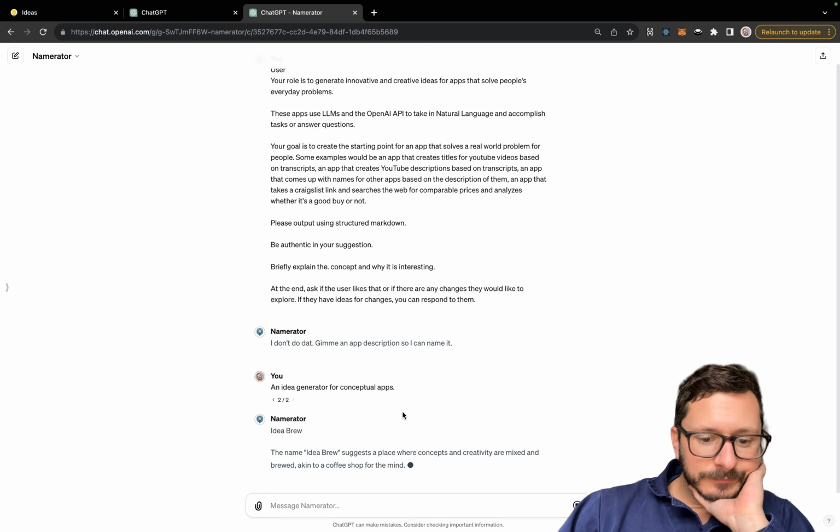Idea Brew. Suggest a place where concepts and creativity. I don't mind Idea Brew. We could get a good logo for that. I'm going to put this underneath here for now, just in case we lose it when I hit regenerate. Concept Spark. I like Idea Brew. Let's light it up with that.